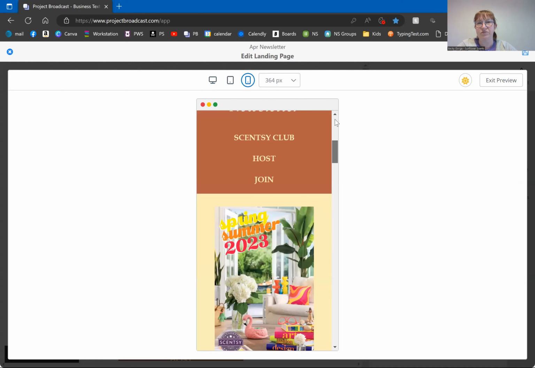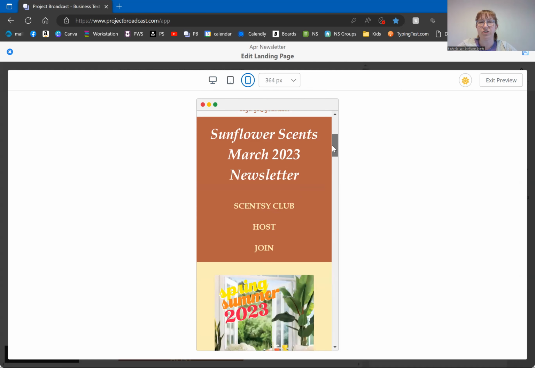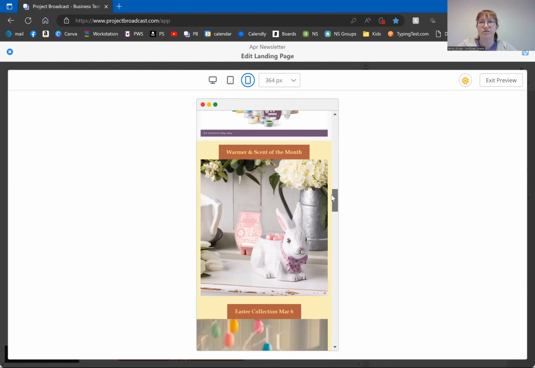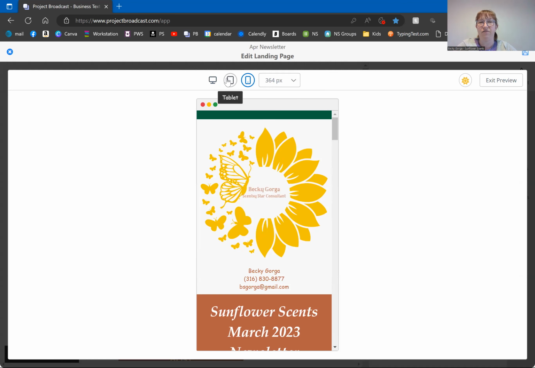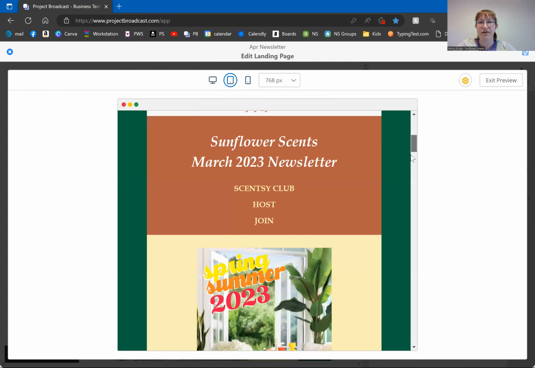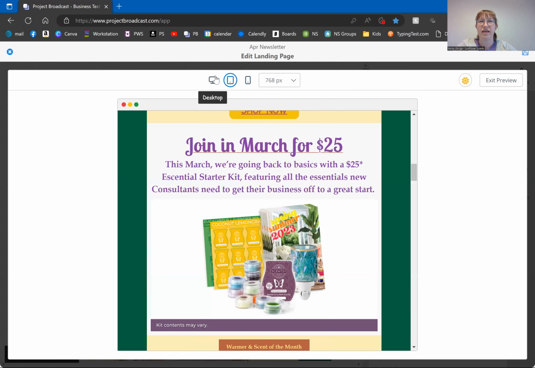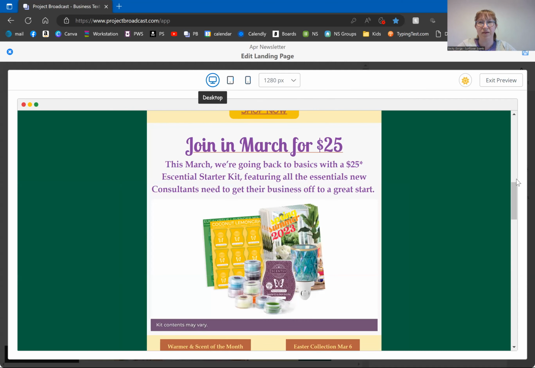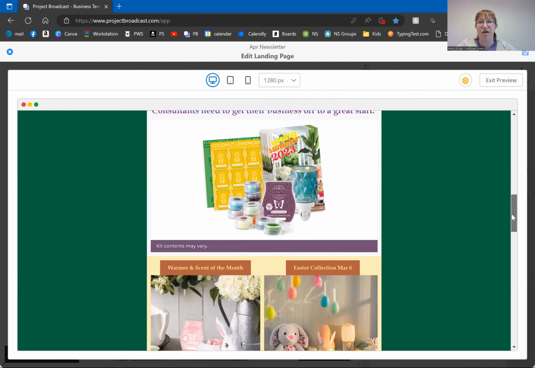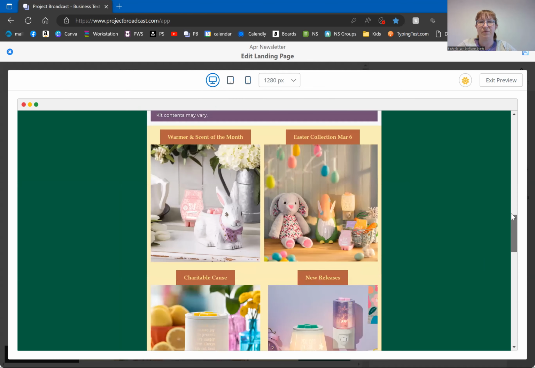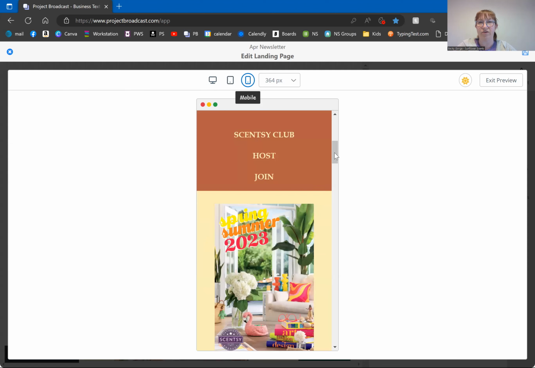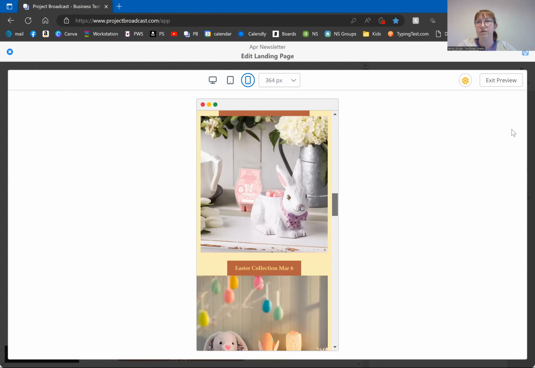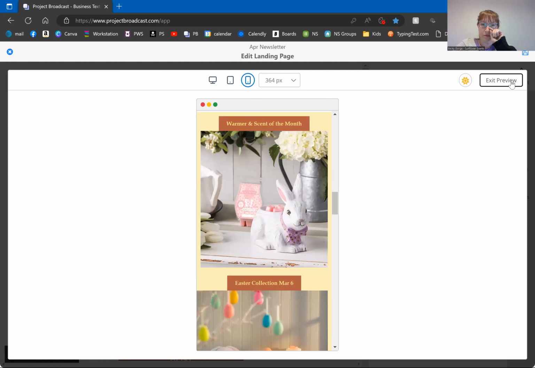And that's the other thing that's really cool: you can preview how it's going to look if they're looking at it on their phone, on their tablet, or on a desktop. It's going to be similar, but the desktop is wider, so it'll have these things side by side, whereas on the phone, it would have them all single file. Okay, I'm going to exit preview.